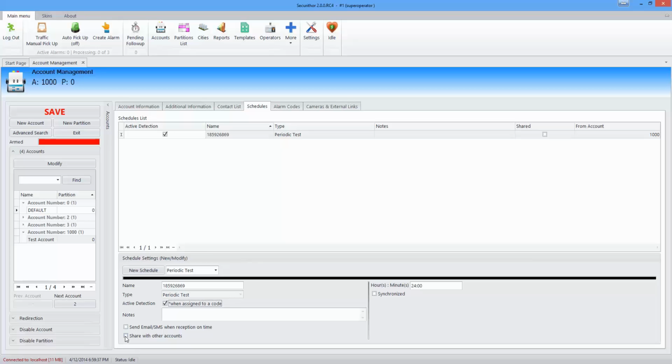You don't need to set the email, or you get to choose to share with other accounts as well if multiple accounts use the exact same setting. Let me put this test for every 5 minutes. Okay. Let me create it.